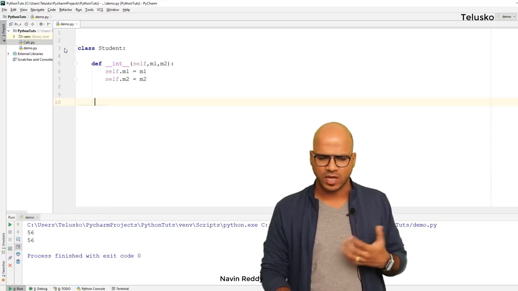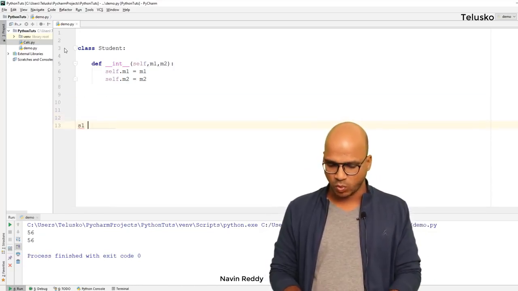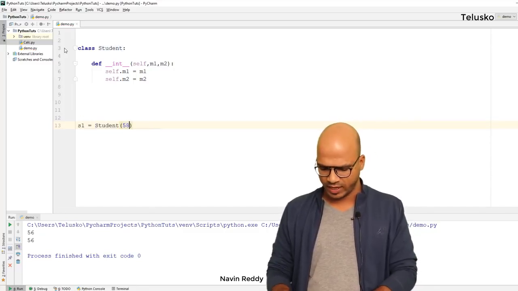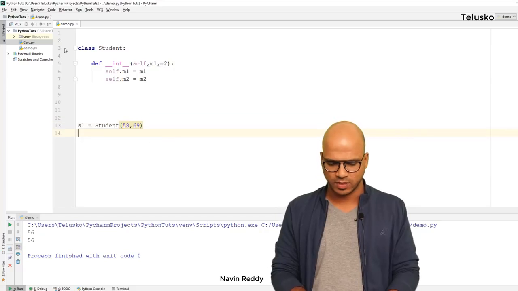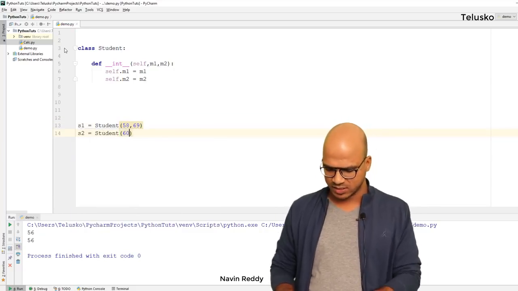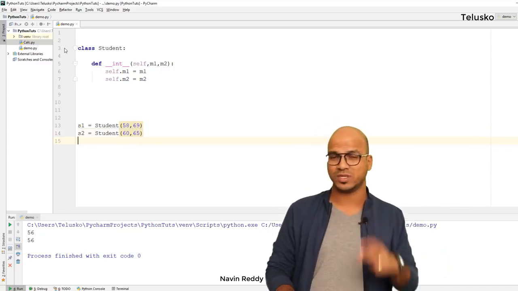Now what I want to do is create two objects, two student objects. One is, let's say, s1 is equal to Student, and this will take two values: 58 comma 69. Then s2 is equal to Student, with 60 comma 65. So we got 2 students and each student has 2 marks.